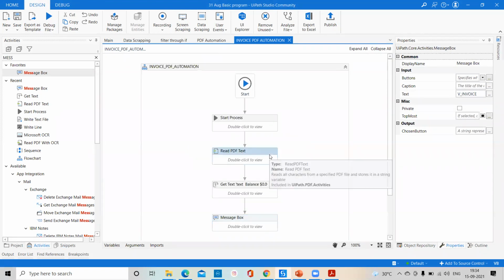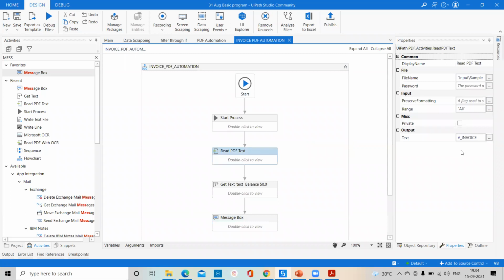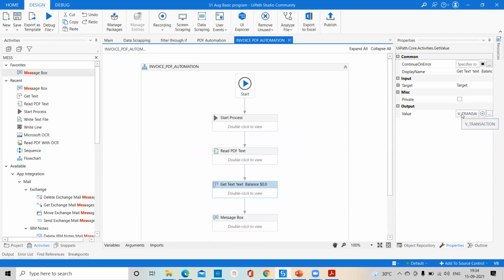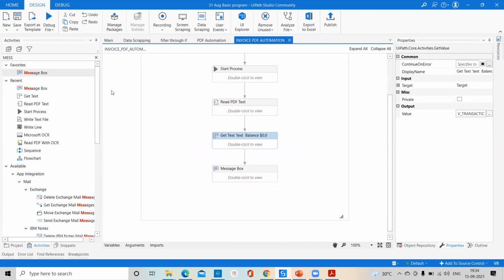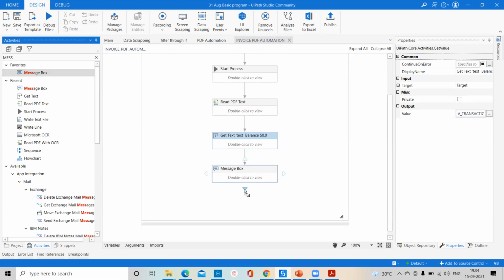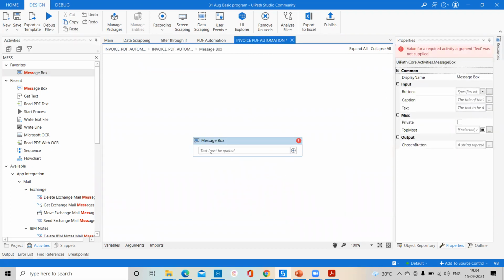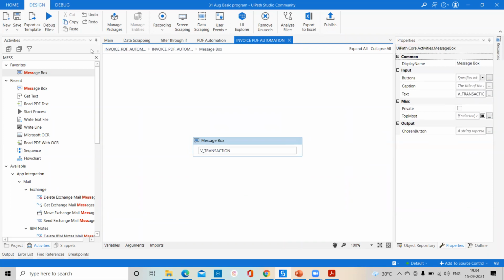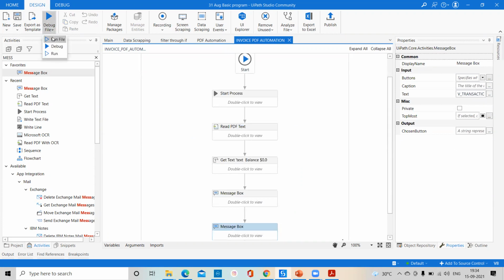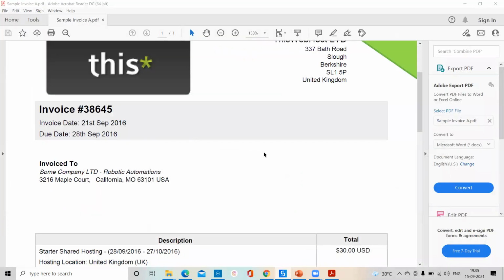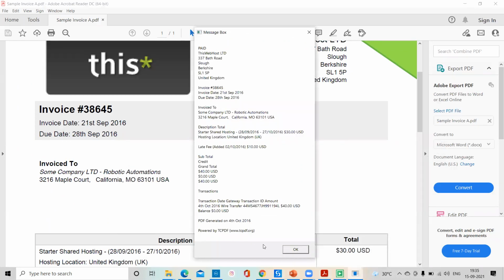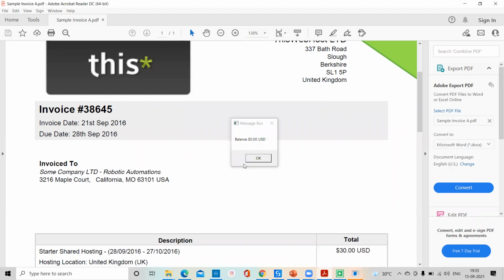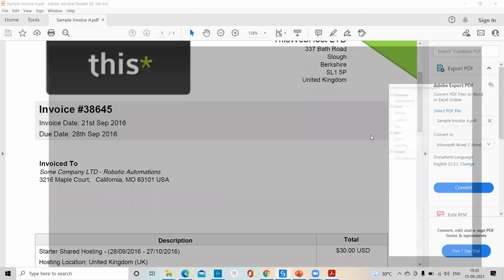So guys, try to understand, read PDF text is especially for reading your whole data. We provide this V invoice, and after that, we use the get text, and the get text variable is V transaction. Again, we'll take one message box, and I will show you that part also. Here in message box, I can pass this V transaction. Right now, I'll save and run this file. We are able to get all data from there, and right now, especially for the invoice, we are able to get it like this.